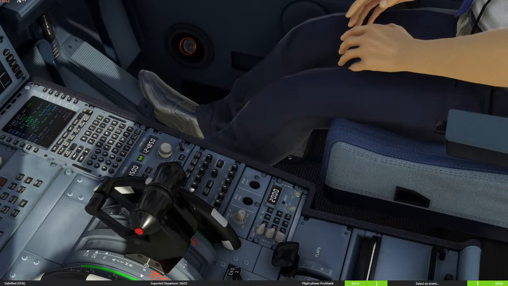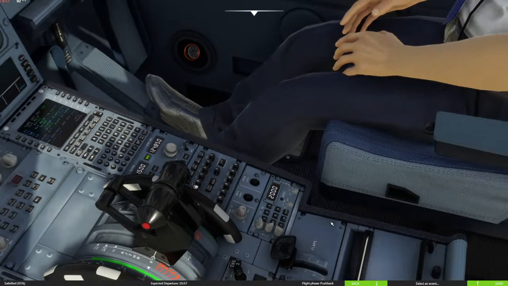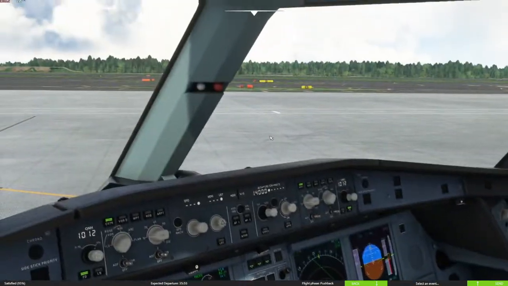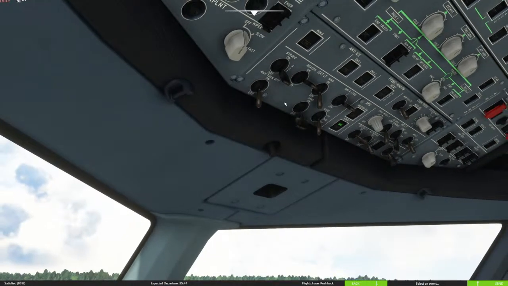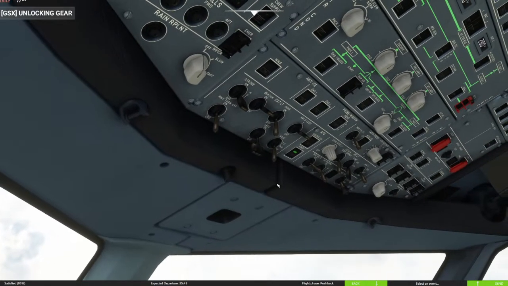Flight attendants, arm doors, and cross-check. Please prepare for takeoff. No, we're not preparing to take off yet, bro. Okay, so let's see here. We got that, that should have been on. Actually, we keep strobes on.